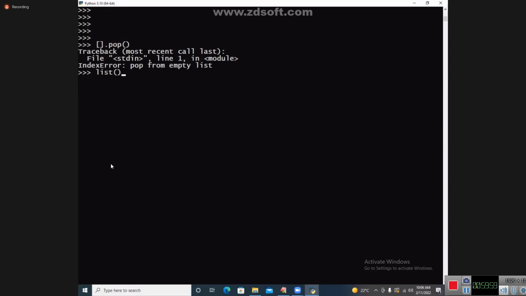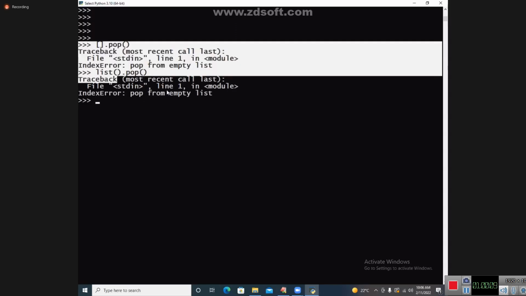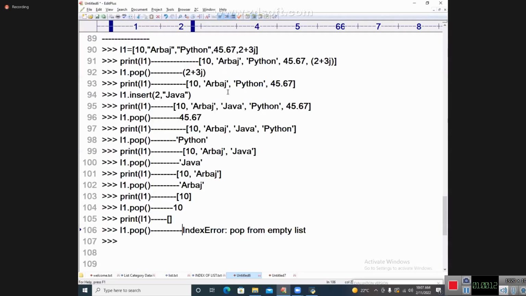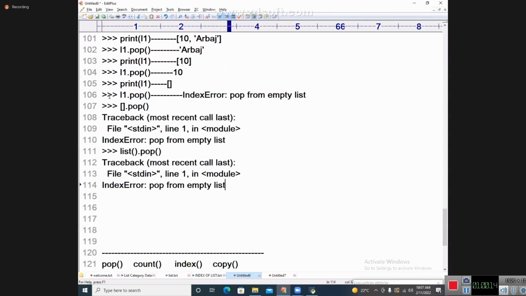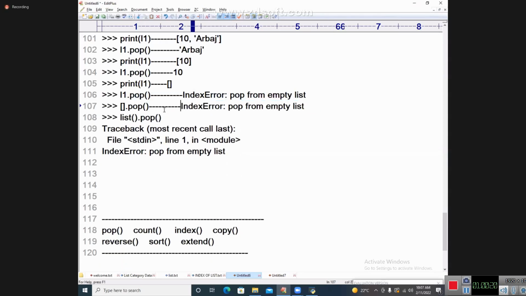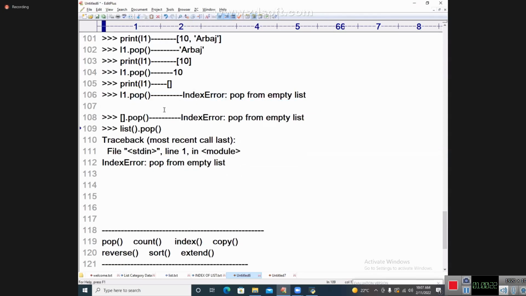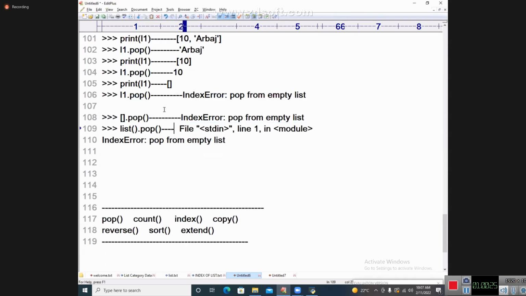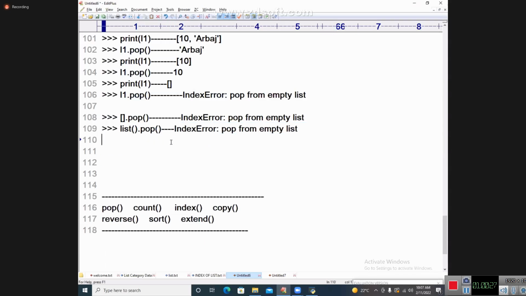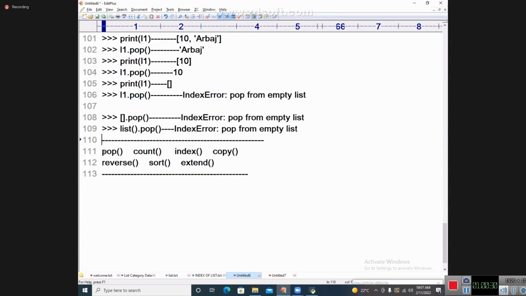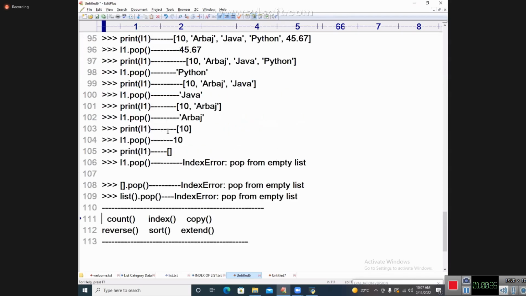Next, list of, not pop. I'm saying list of, dot pop. What is the answer? Same, index error. This is called asking a twisting question. Such twisting questions I will also give in my class. Beautiful. So it is going to give you clarity on this area. The pop function is completed. Okay, students, pop function is completed.